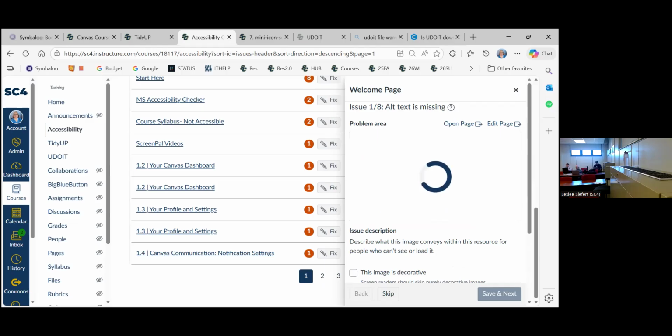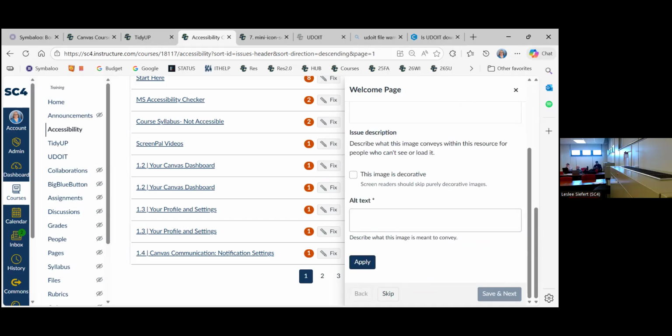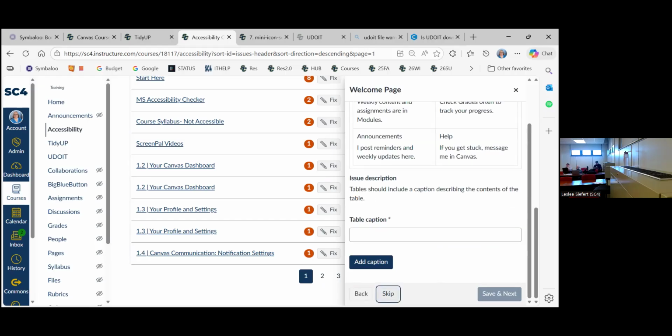With alt text, we might see later in Word, AI will give you three paragraphs describing an image. They should be done with just a couple phrases. I'm going to skip this one because it's having trouble loading.